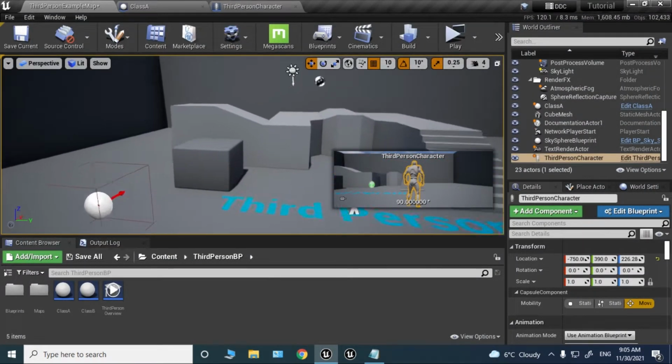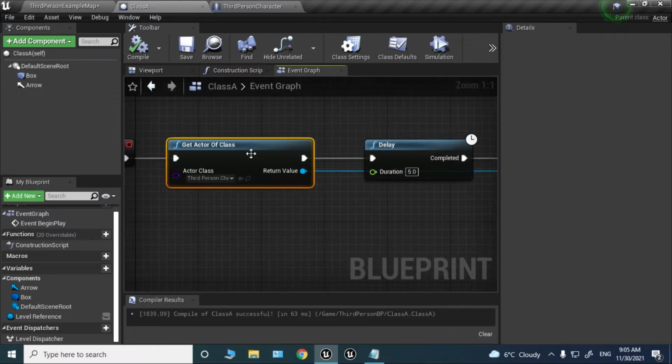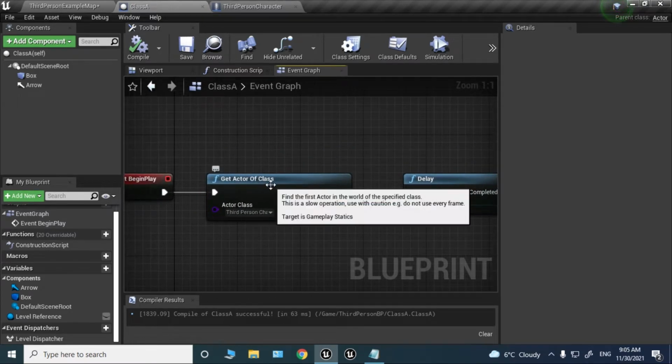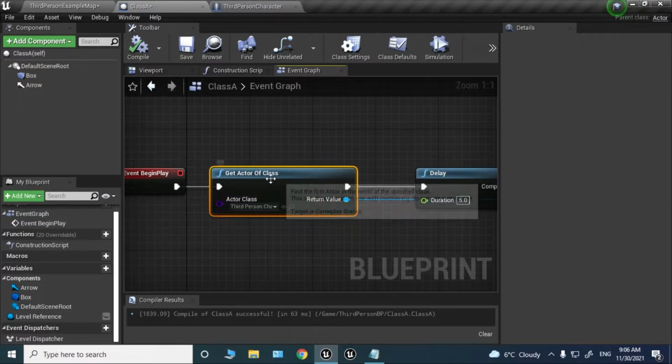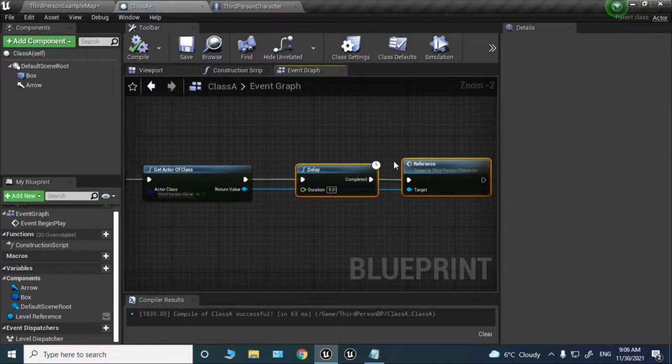That's also another way, but the problem is that if you hover over this function, it's going to say this is a slow operation, use with caution. For example, do not use every frame. So yeah, that's the problem with that. But it's okay if you just use it once. So you can just use it like this.